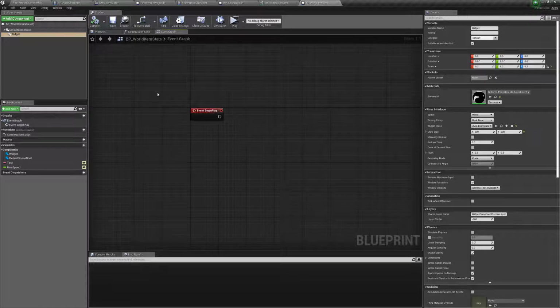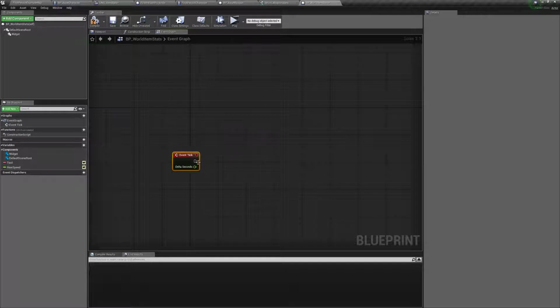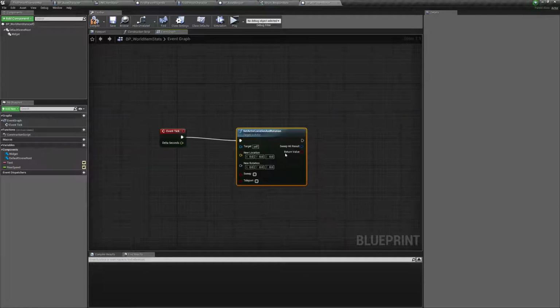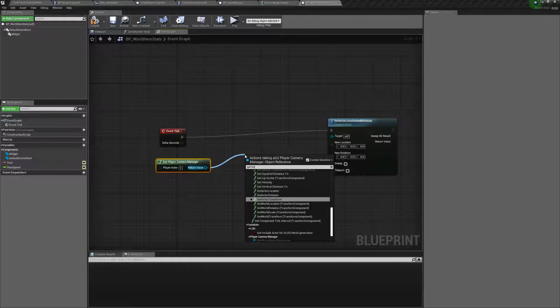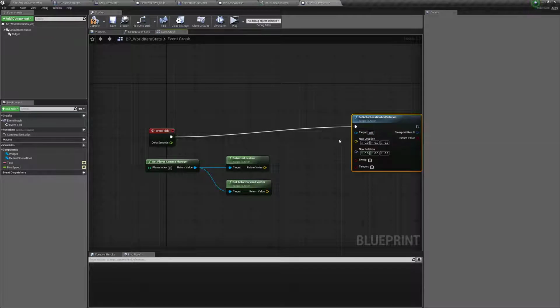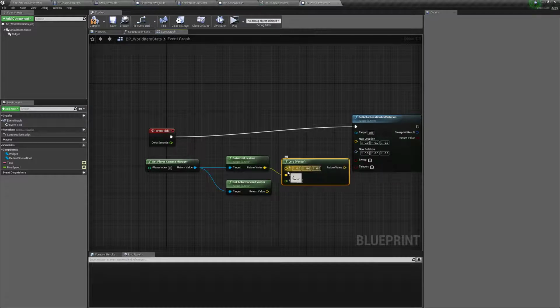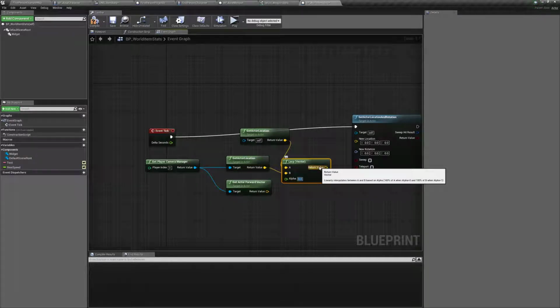And now what we will do is we will do event tick, set actor location and rotation. We'll do get player camera manager, get forward vector, get actor location. Excuse me. And what we're going to do is we're going to do lerp, get actor location, and we'll do 0.5.